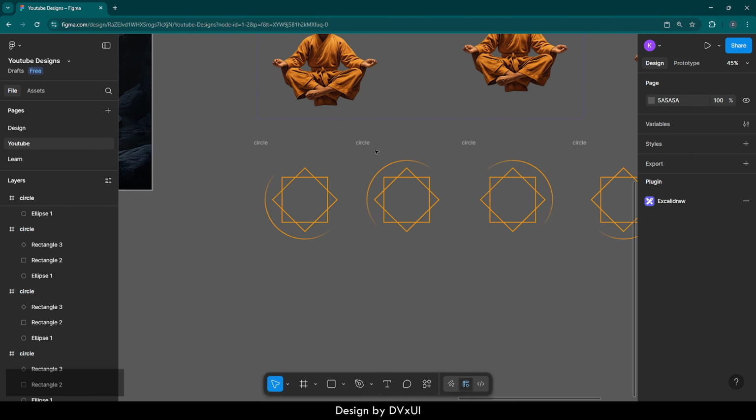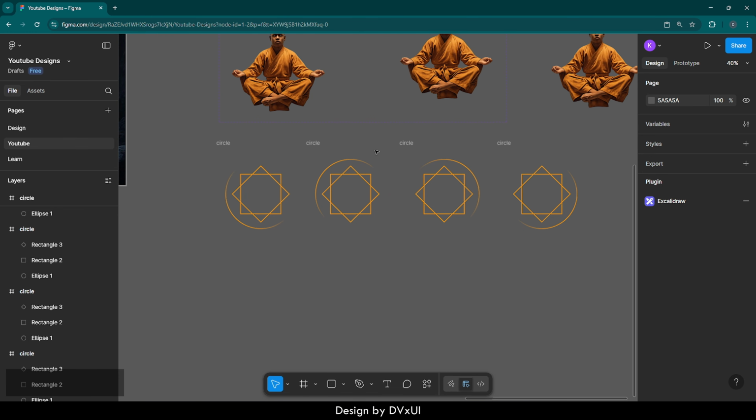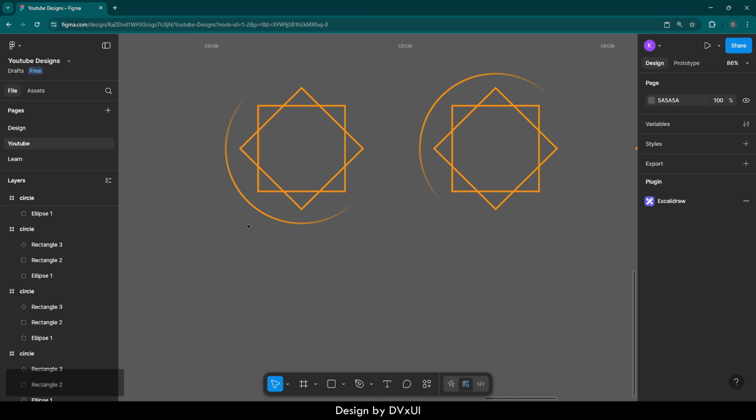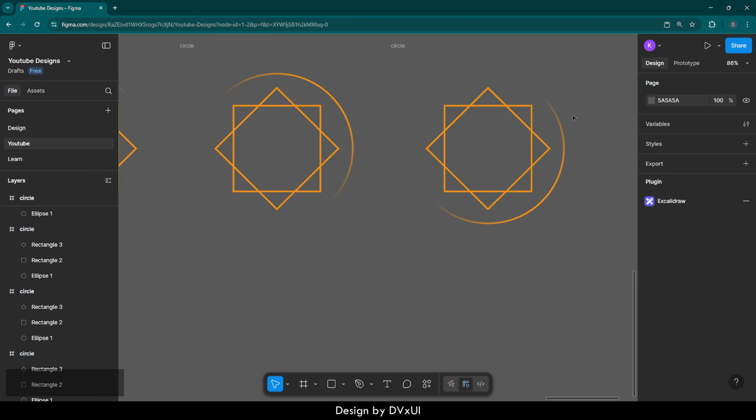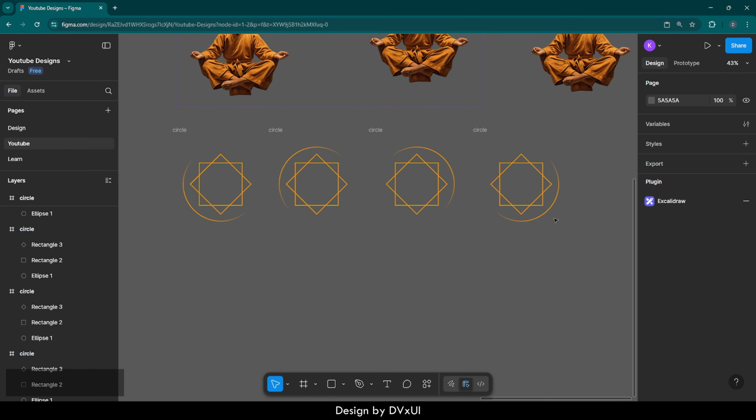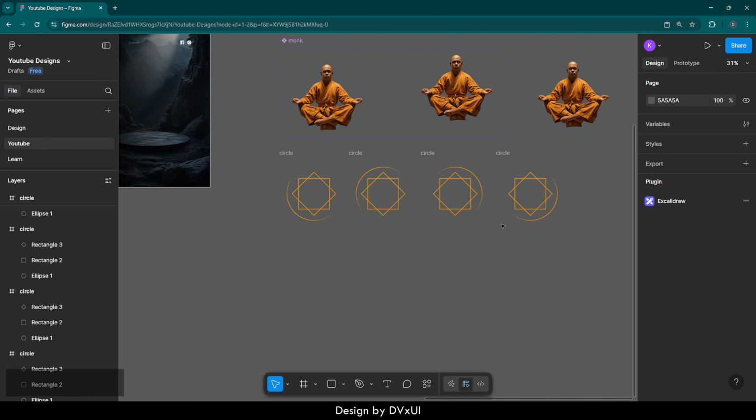Perfect. So now if the circle is moving, the first part that is going to be visible is going to be this one. The second part is going to be this one. The third one is going to be this one. And the last one is going to be this one. In this way, a perfect loop will be created. And let me show you how we can do that.